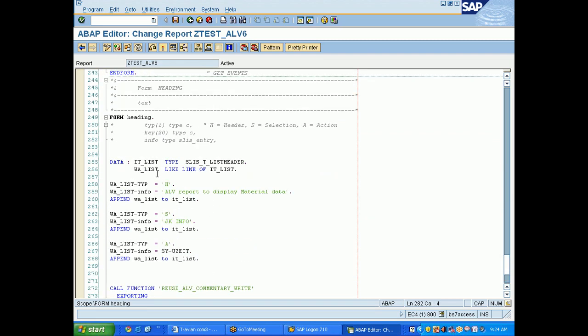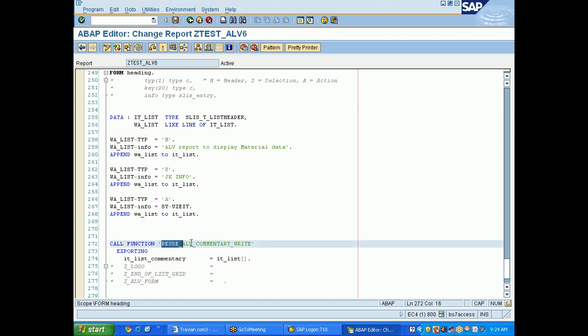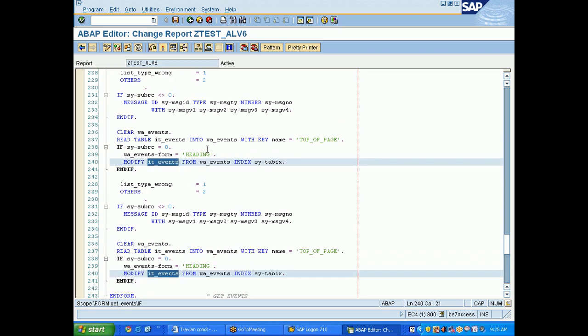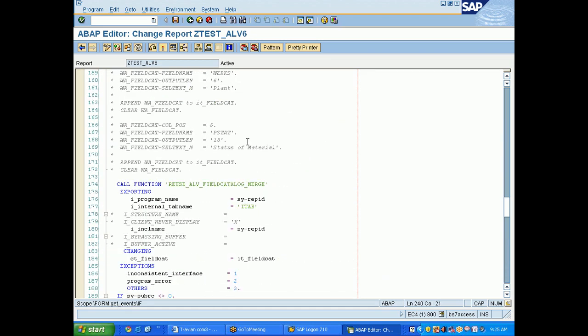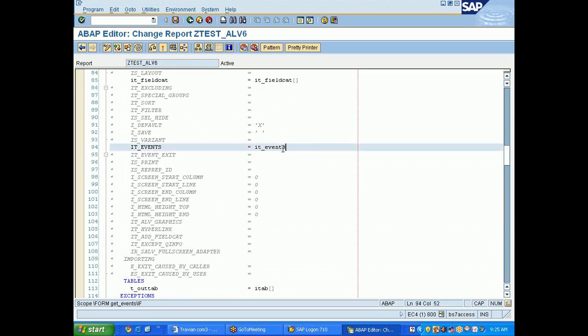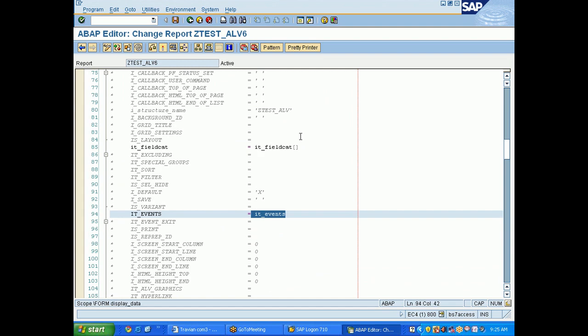So in the form heading and end form, I am calling a function module REUSE_ALV_COMMENTARY_WRITE. Whatever headings you want to put, you need to fill into the internal table, and the internal table needs to be passed to REUSE_ALV_COMMENTARY_WRITE. And after modifying this IT_EVENTS, IT_EVENTS needs to be passed to REUSE_ALV_GRID_DISPLAY.